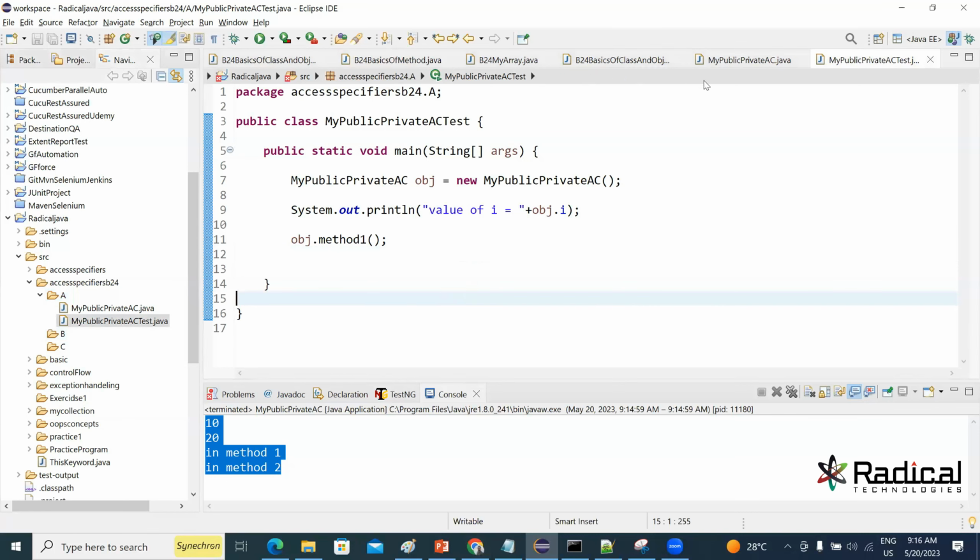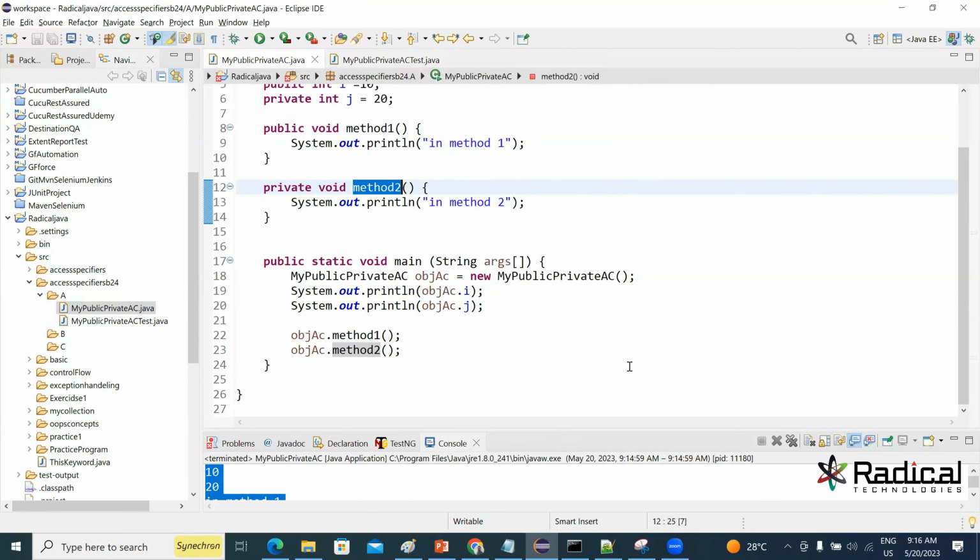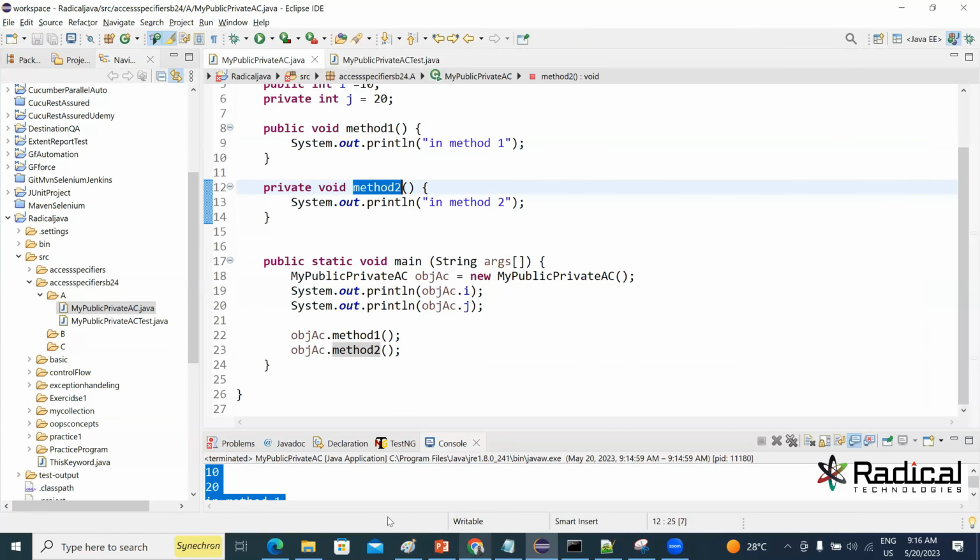Any doubt over here? We are able to access. You can see. Let me close all this basics of method. I will keep only these two classes. Then we'll slowly move on to protected and default variables. All clear so far? Okay, can we write the code?